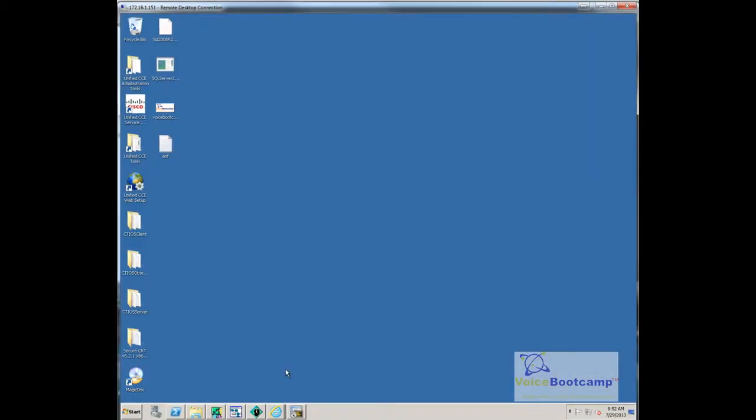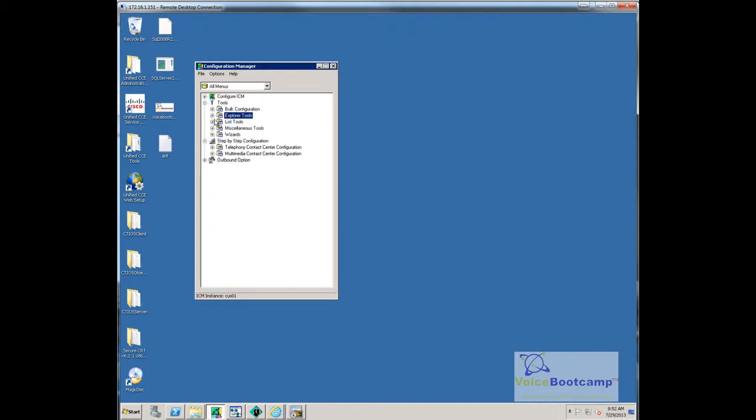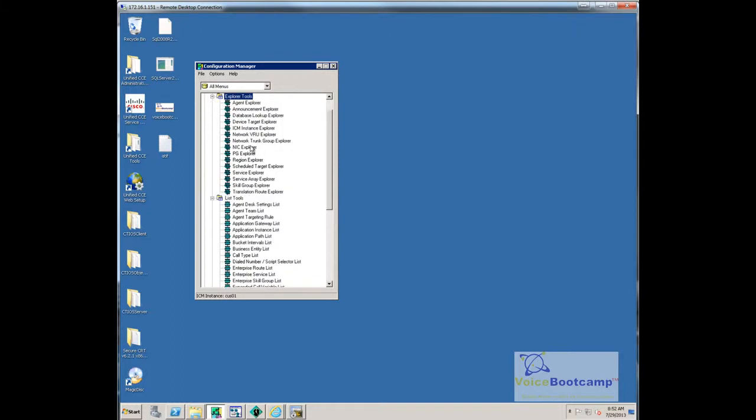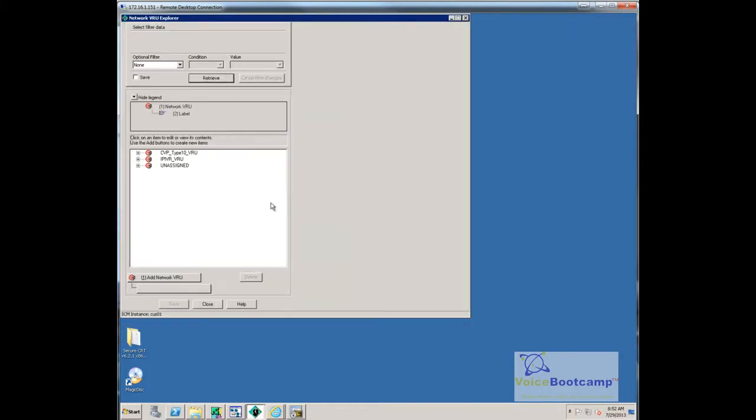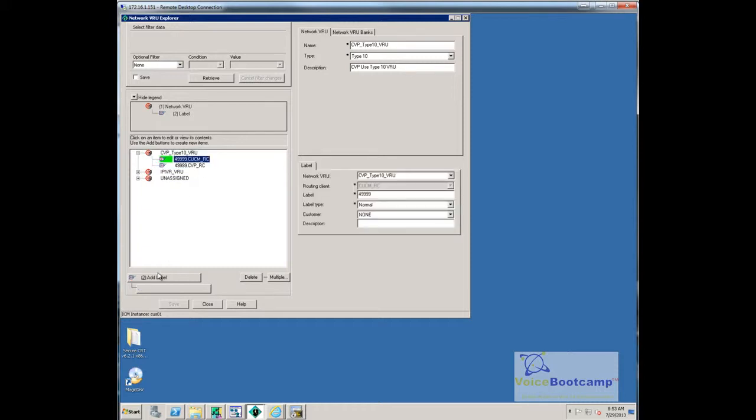So to configure the network VRU label, you go to Configuration Manager. We're going to open Network VRU Explorer and retrieve. Now I have a VRU created earlier called CVP type 10 VRU. If I expand that, I have created two routing labels. So I can add a routing label, for example, and put all the details that I need.